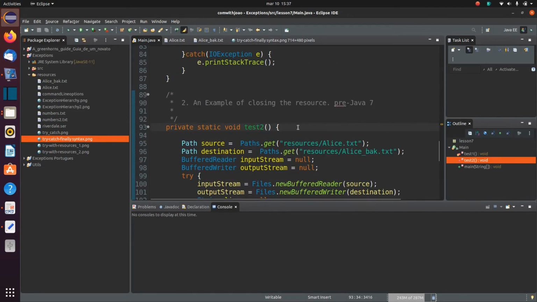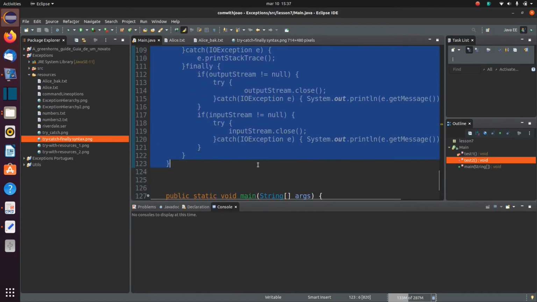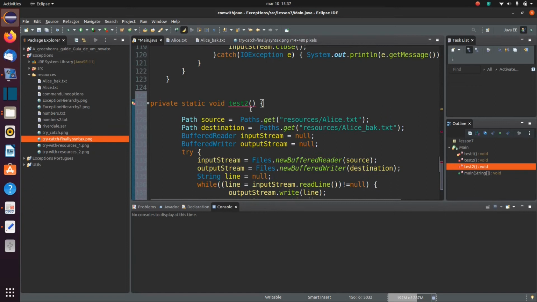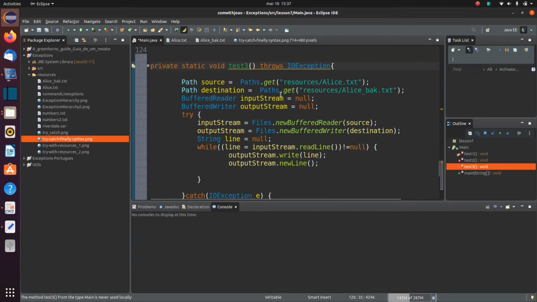I'm just going to make a copy of this quickly so that we keep this one here. I'm going to put it here, and I'm going to rename this one test3. And then here we're going to say we're rather going to throw the IO exception. If something happens, we're going to throw it instead of handling it here. So we're going to say throws IOException, telling it that it will throw the exception instead of handling it.